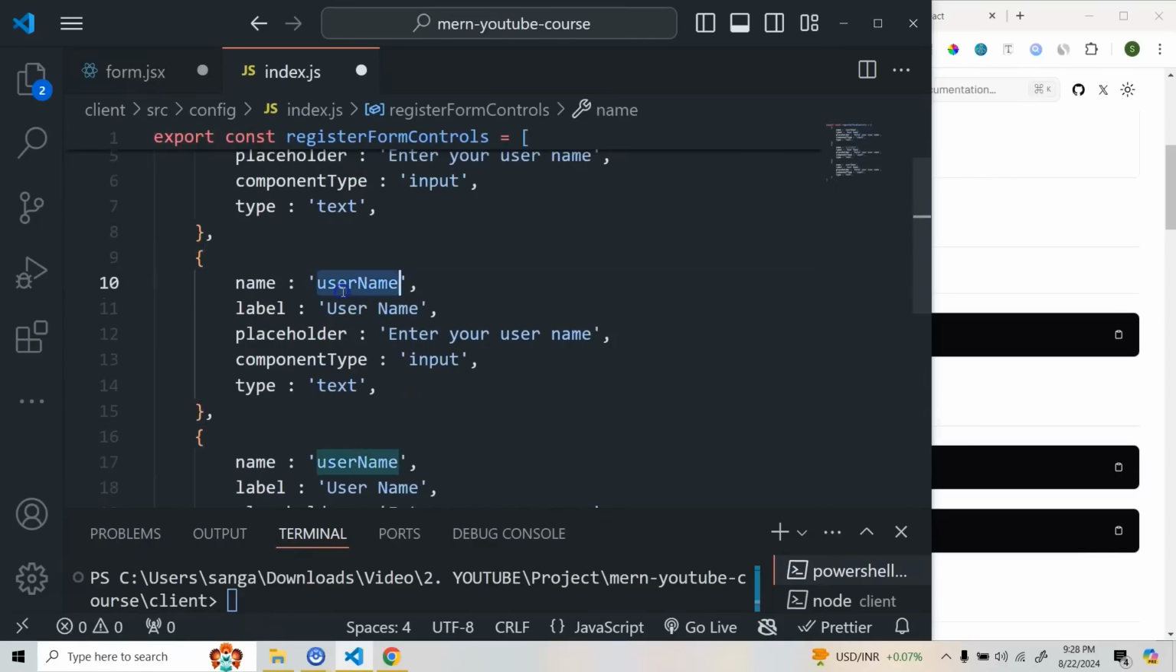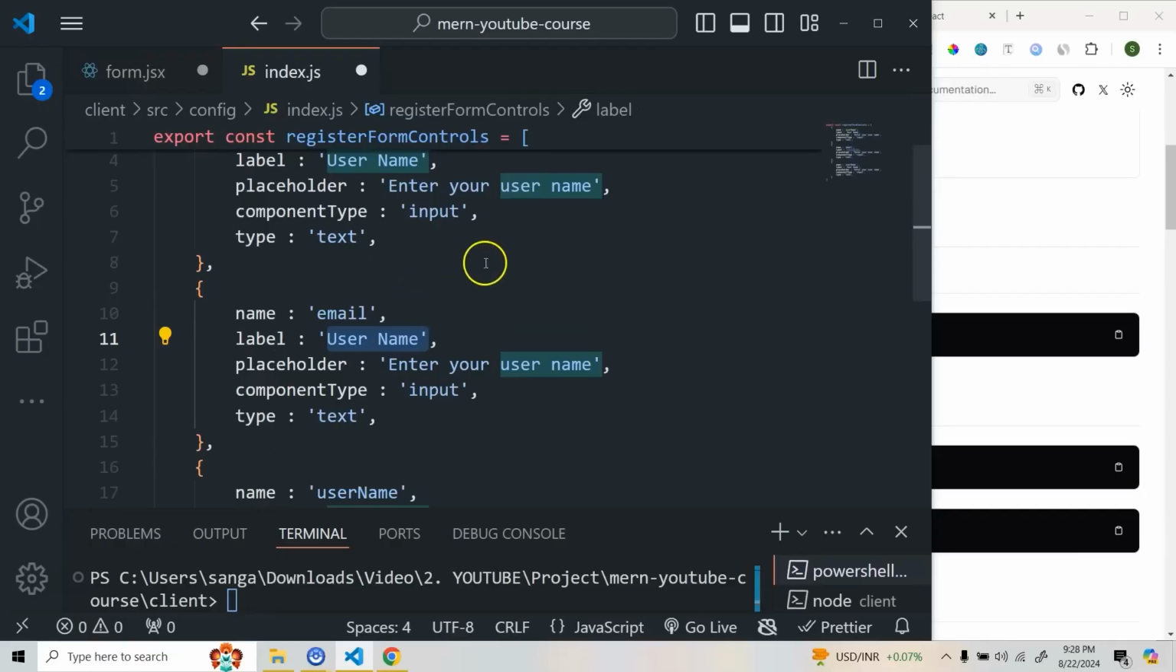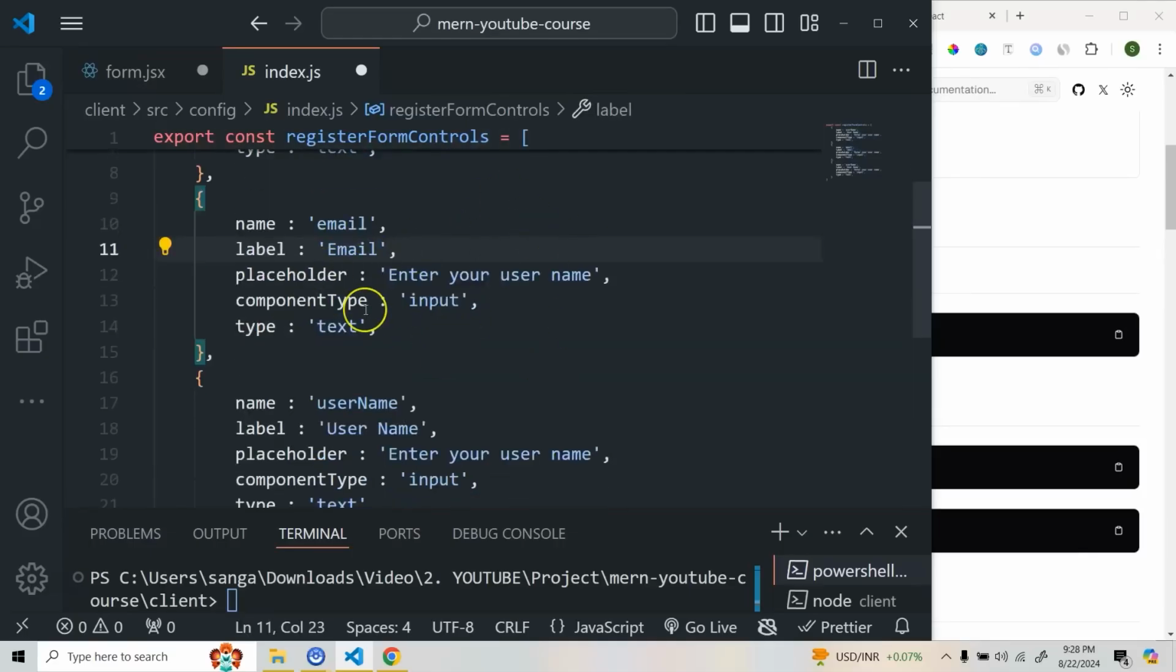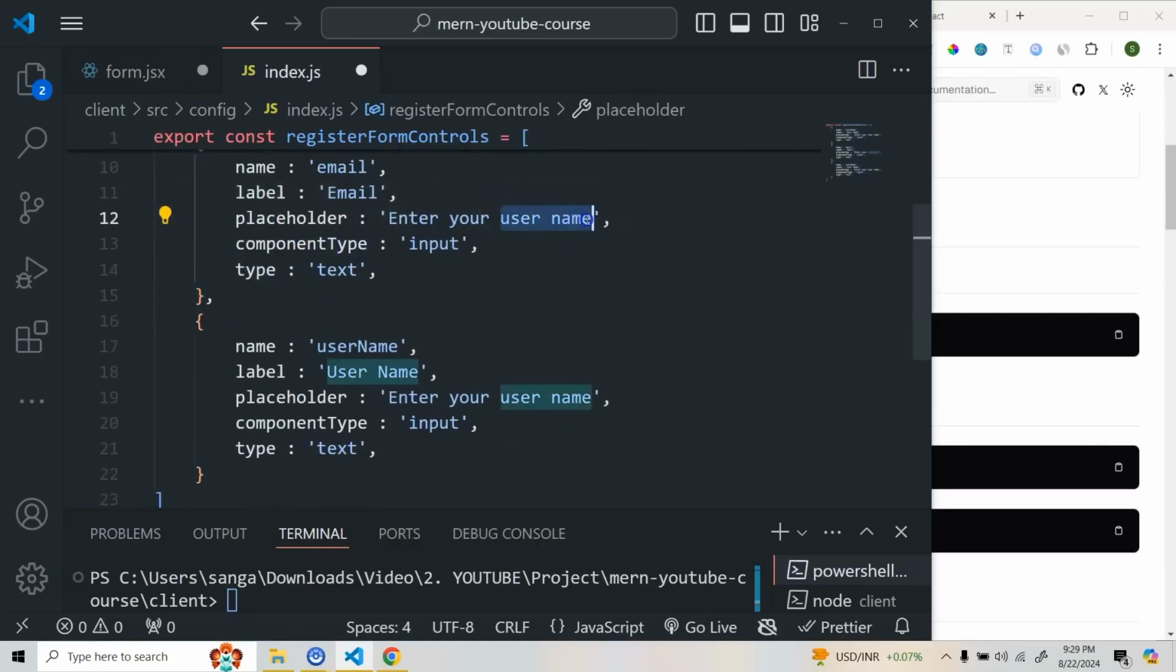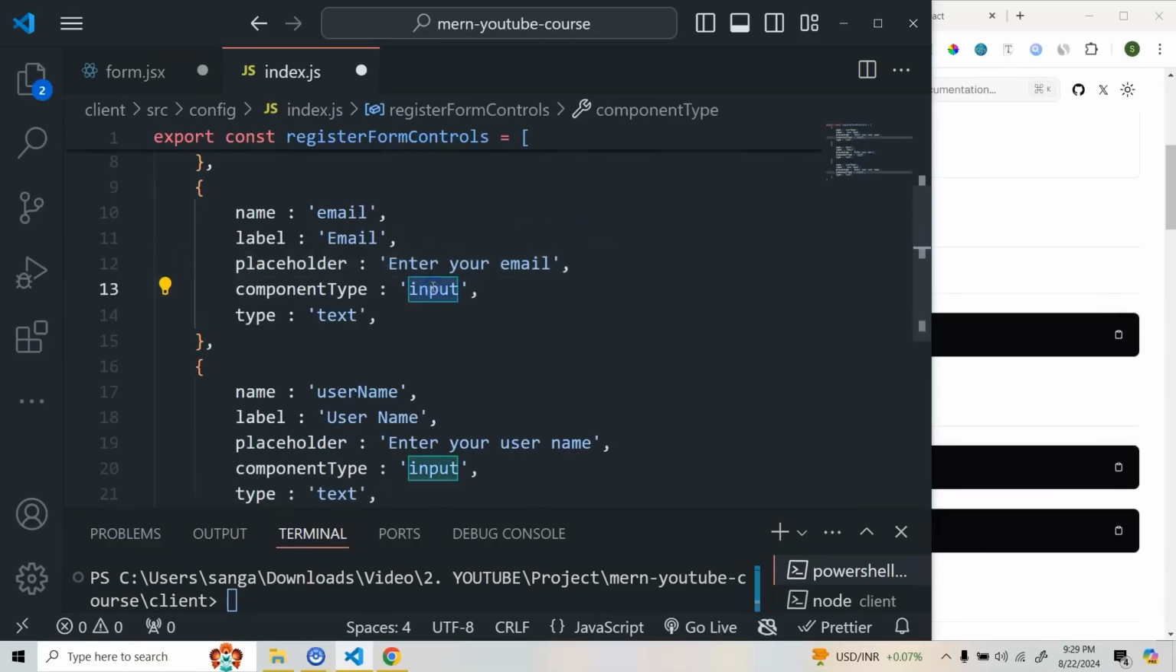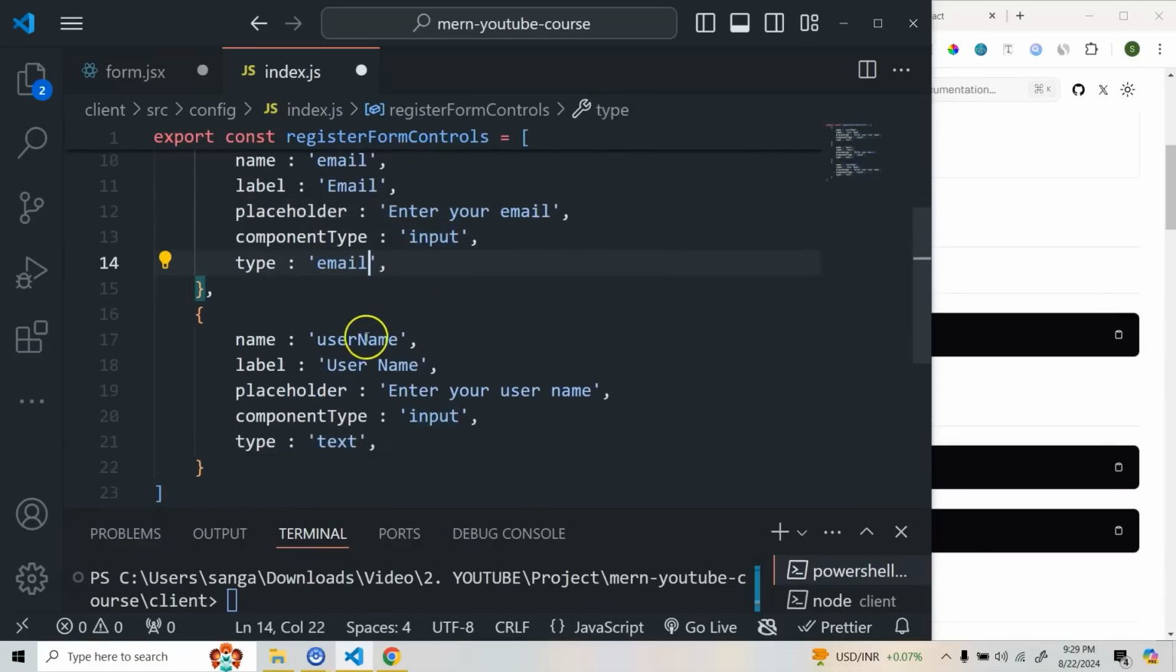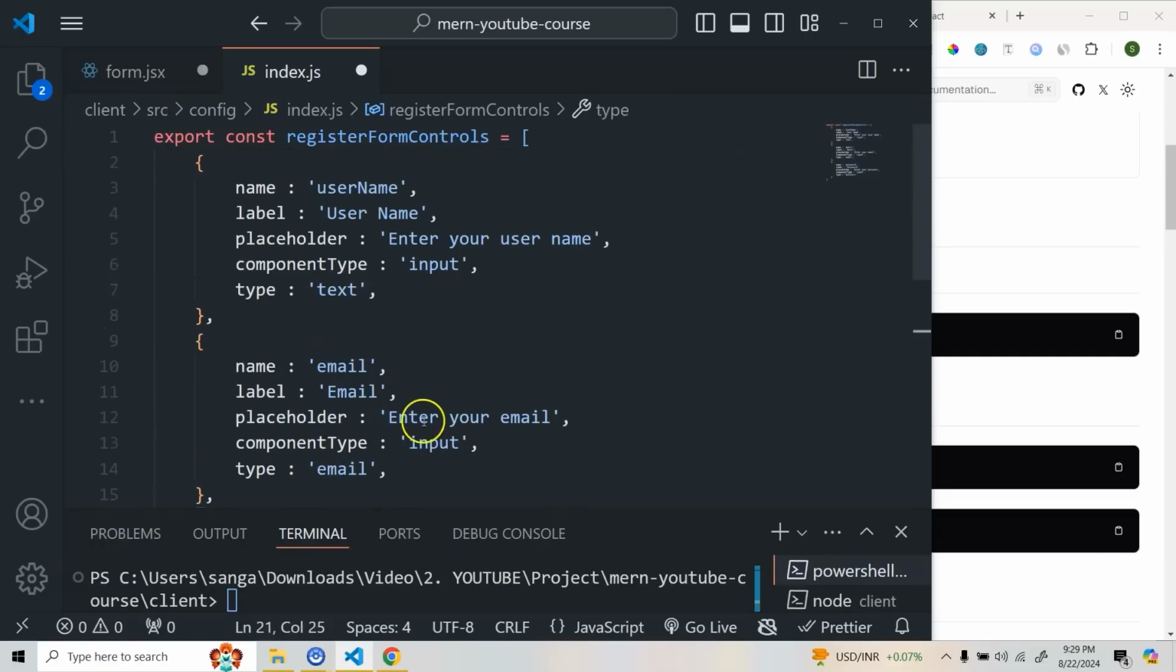The second one I'm going to make email. Now see, the first configuration I'm writing out, but from the next time I'm not going to write each and every name, label and those things, because these are extremely repetitive. I already have it in my local, so I'm just going to copy and paste it, but I'm going to discuss what fields we are going to use. Here I'm giving enter your email, component type input, and type email. Then we'll have a password property. Label I'll give as password, placeholder enter your password, component type input, and type password. So this is our configuration.